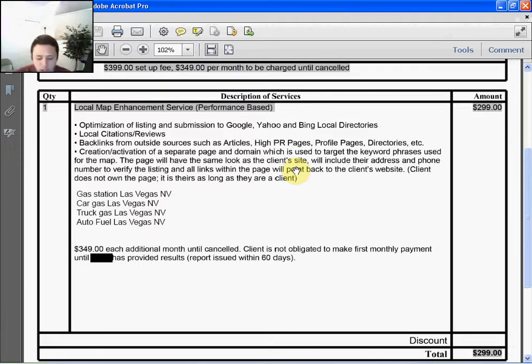So what they're doing is they're creating an identical site, which there really is no point or value in having, but they're going to create it and they're going to replicate yours. So now you have customers either going to your site or the site that the company owns. And this is the important thing to note. It says client does not own the page. It is theirs as long as they're a client.